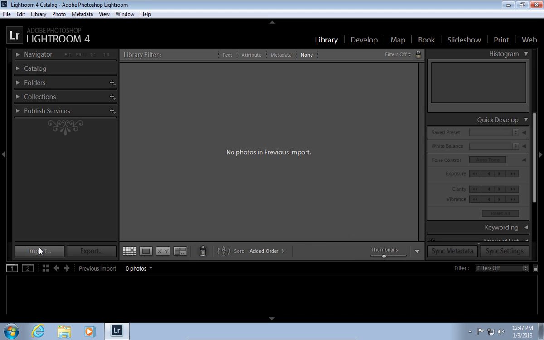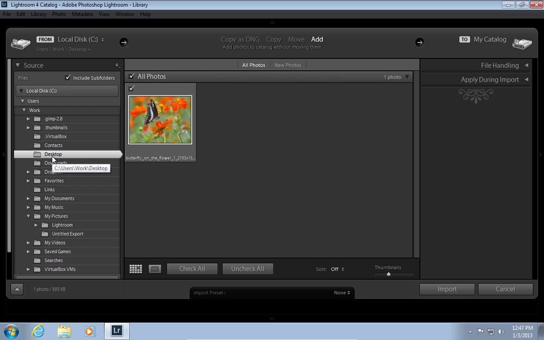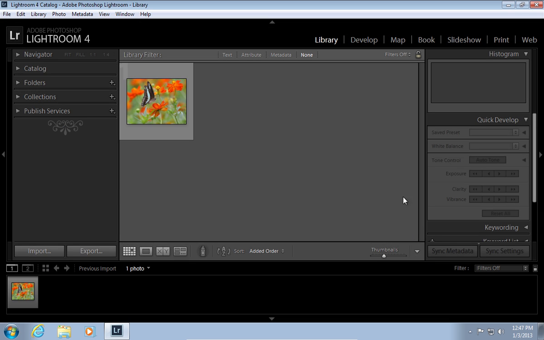Press Import. Choose the source folder with your photos. Select the photos and click Import. Go to the Develop mode.